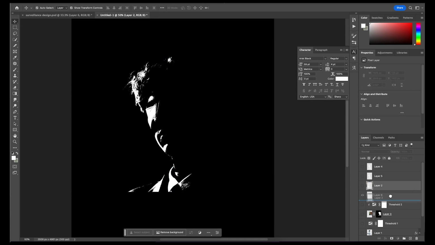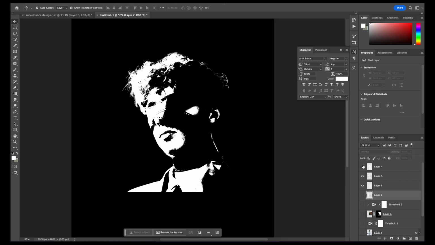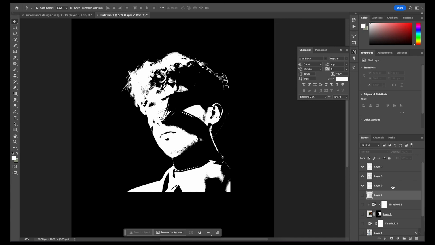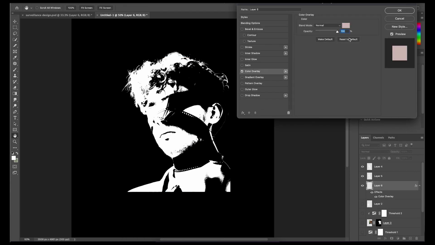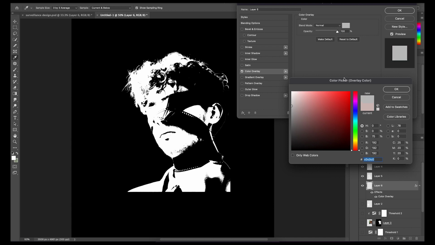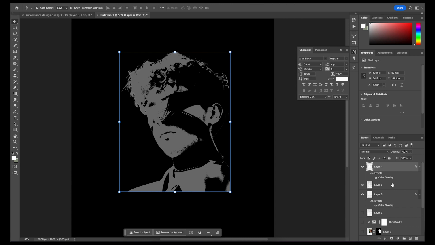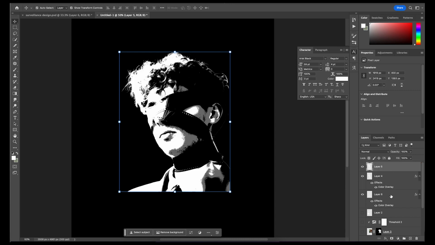As you guys can see, I've got 3 different strength threshold layers. I'm going to add a different shade of grey to each one as I want to achieve some sort of monochrome gradient in my graphic. Then we're going to push the bottom layer to the top so we can see all the colours.